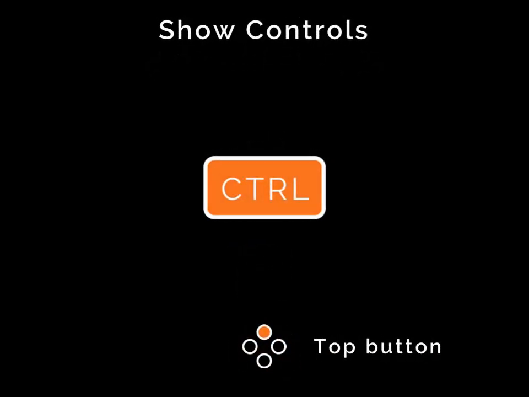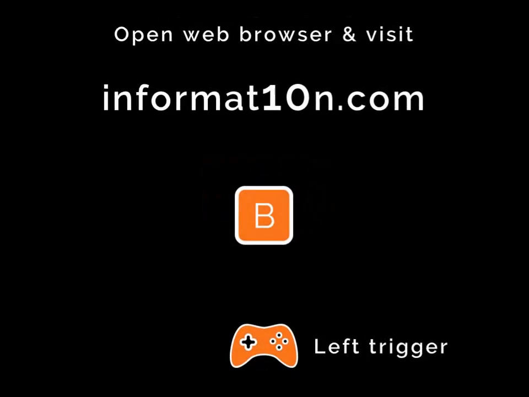You can easily access a list of controls and see a simple version of these instructions at any time. Simply press the Control key on your keyboard or press the top button on your gamepad.